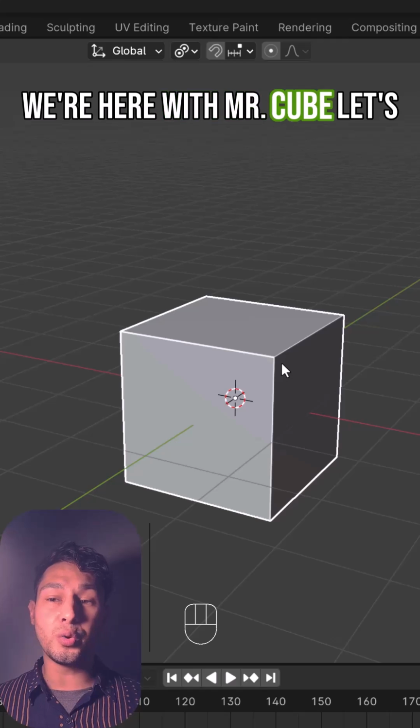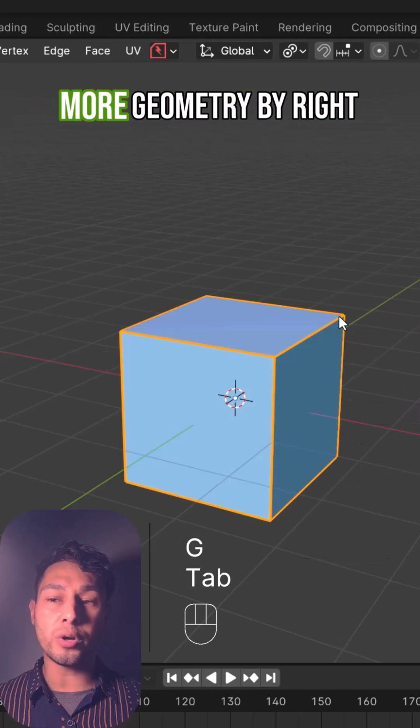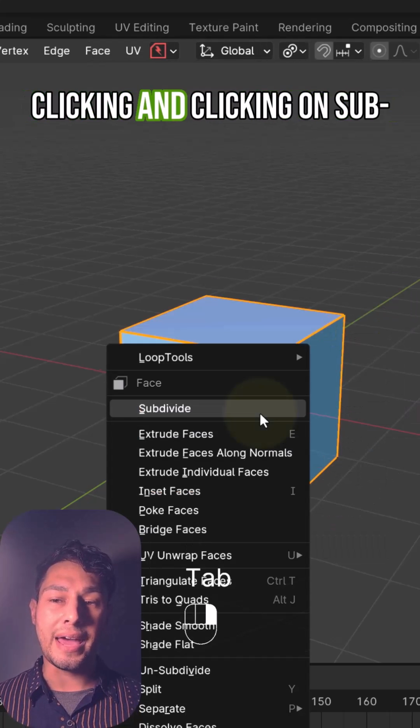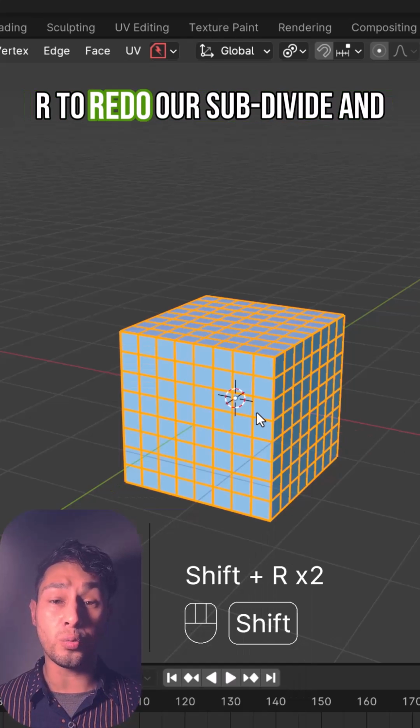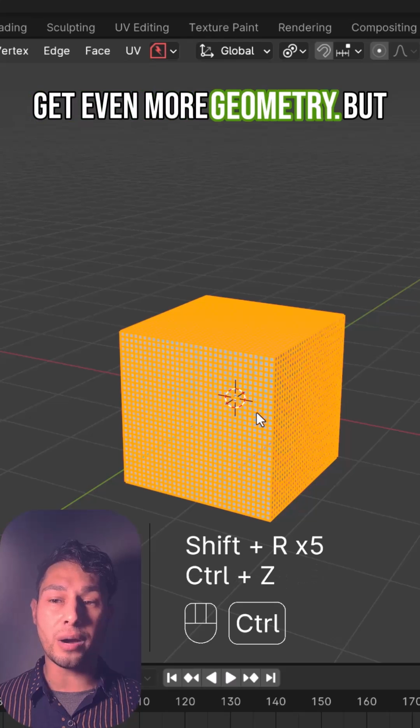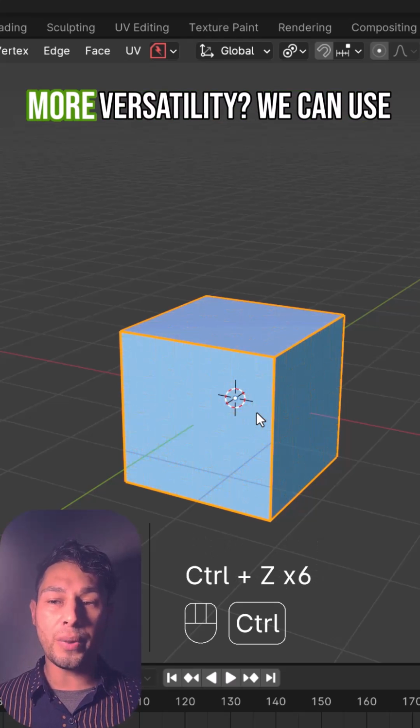We're here with Mr. Cube. Let's go to edit mode. We can create more geometry by right clicking and clicking on subdivide. We can press Shift and R to redo our subdivide and get even more geometry. But what if we want a little bit more versatility?